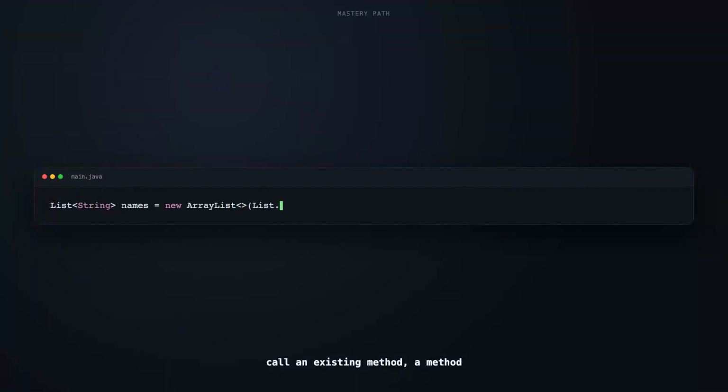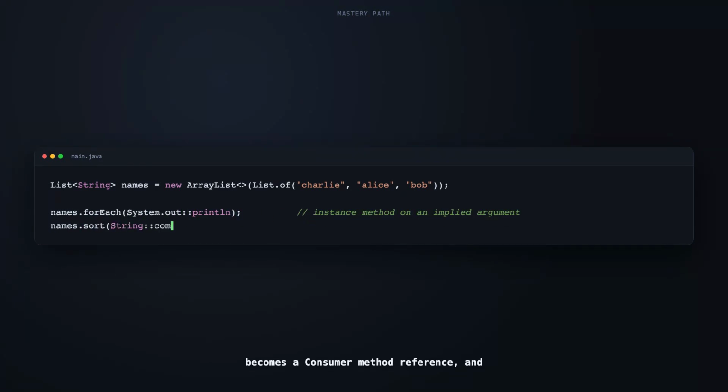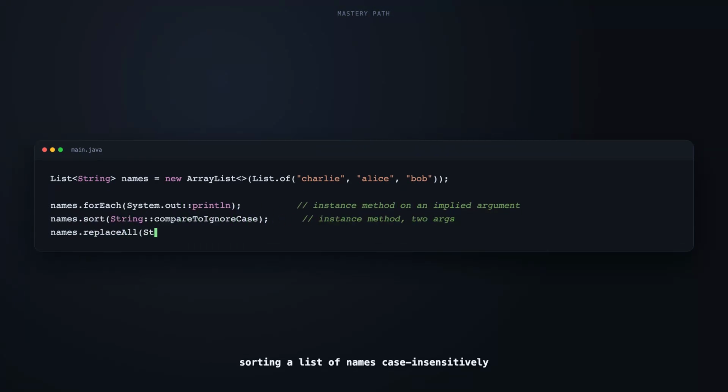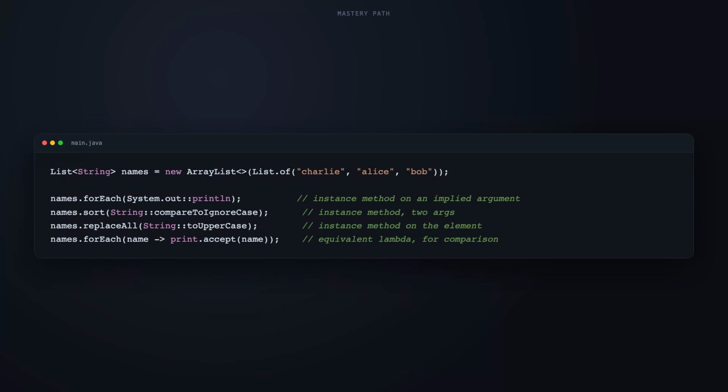When a lambda does nothing but call an existing method, a method reference is shorter and clearer. System.out::println becomes a Consumer method reference, and sorting a list of names case-insensitively is just String::compareToIgnoreCase, no lambda arrow needed.